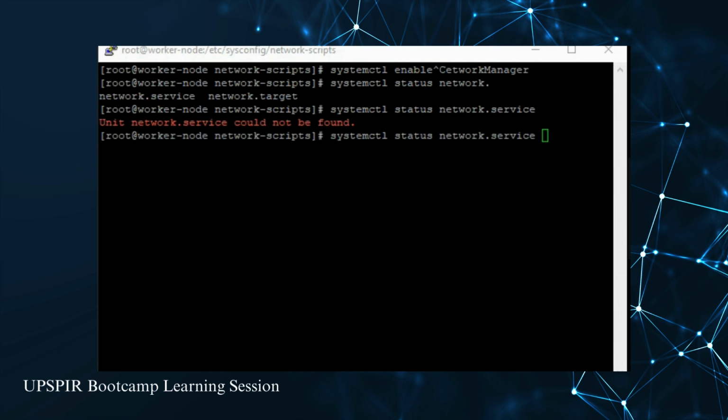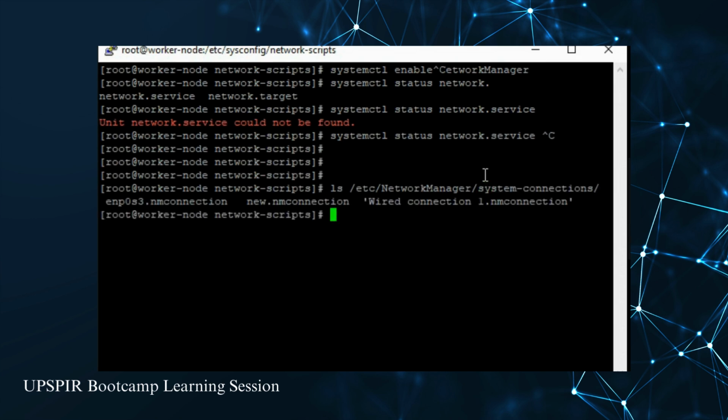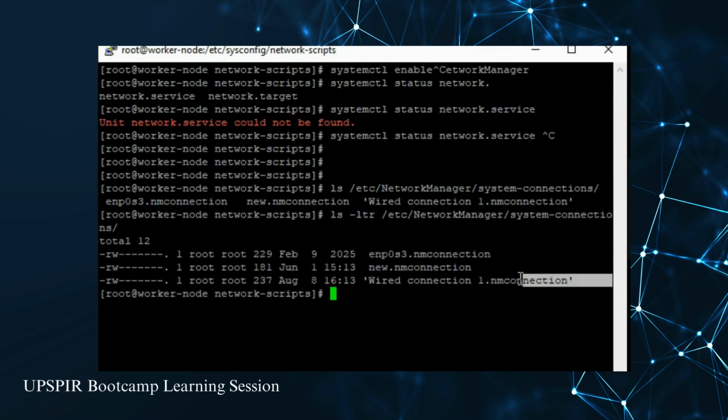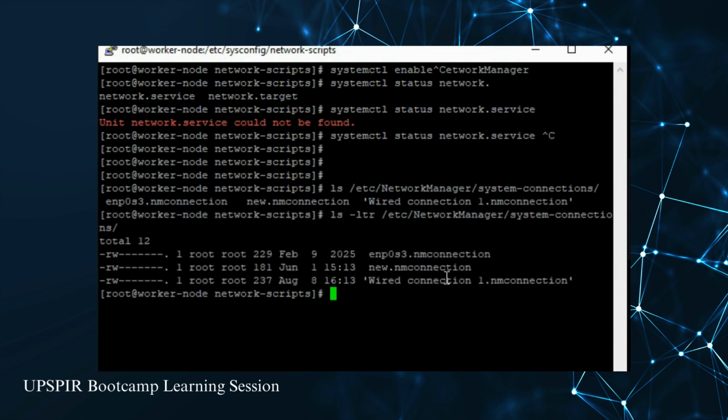in the /etc/NetworkManager/system-connections directory. So we are not going to start the network service; we don't need to. If I simply go here and write ls /etc/NetworkManager/system-connections, you will find all these files are there. Let me put ls -ltr. These are the different files that are storing our network connections.